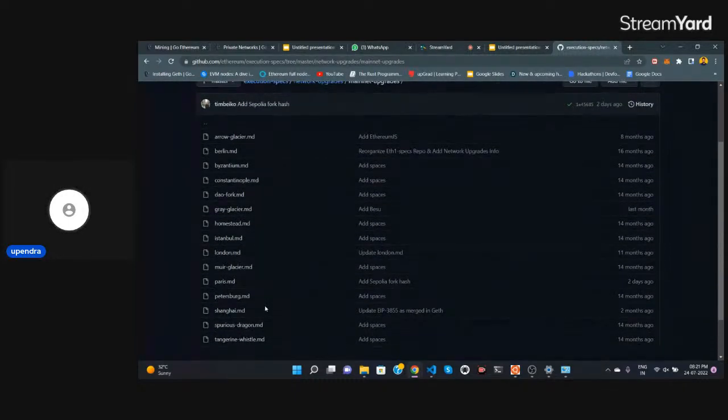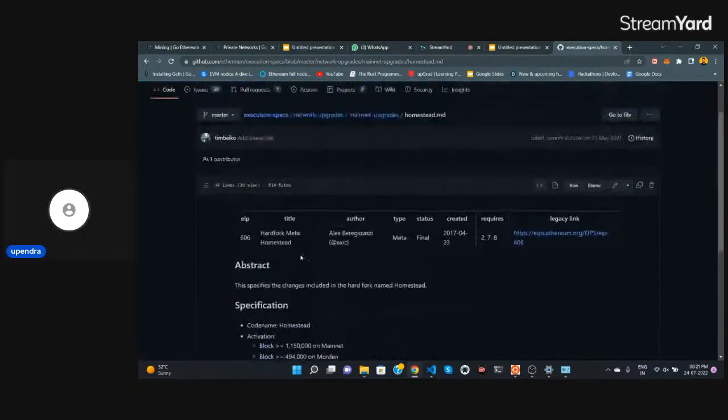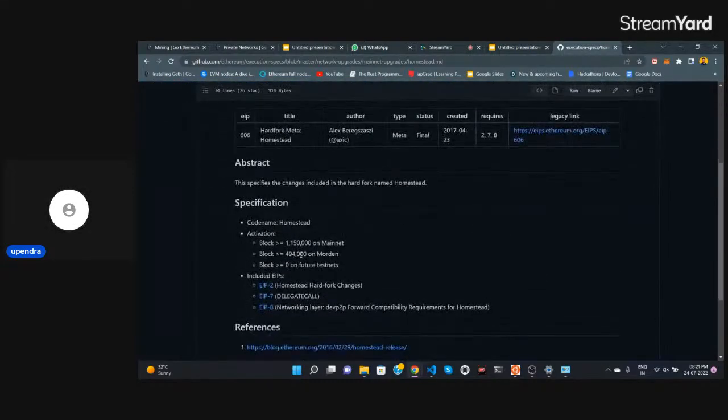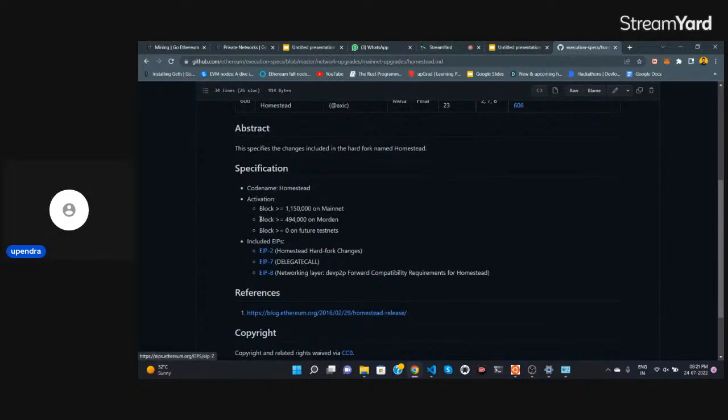Actually, these are upgrades that actually happened. You can go to any one. Let's go to Homestead, and we can read the activation in the readme. It is activated at a block number of 1150000.